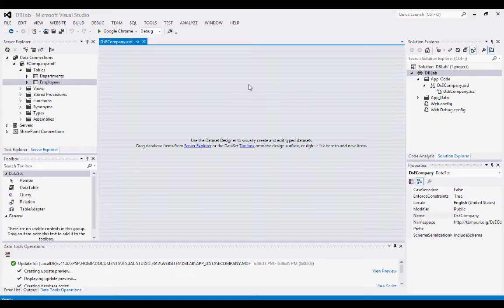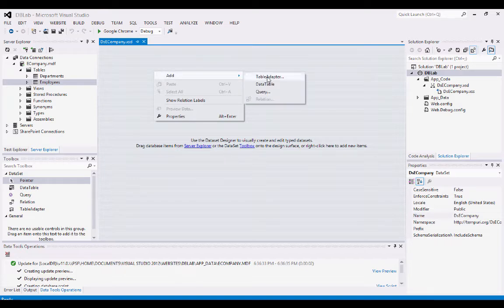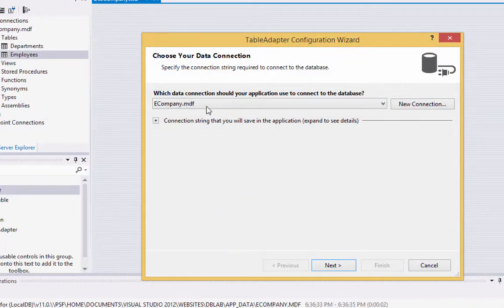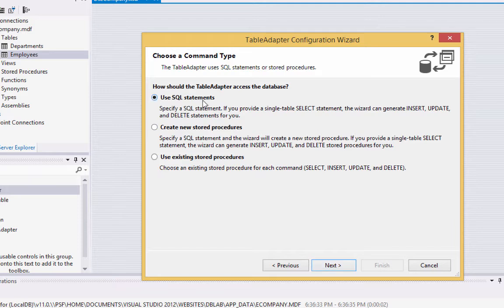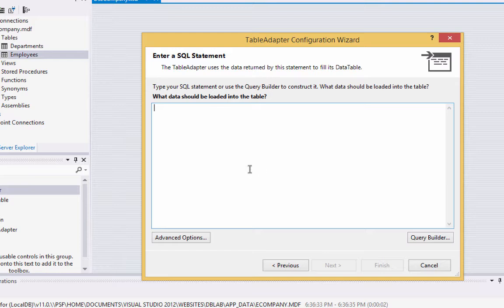I'm going to create a table adapter for our department table. So right click, add table adapter, and the database we are going to connect is eCompany MDF. Press next, and it asks whether we need to create a connection string. Say yes, press next, and we are going to use a SQL statement. Next.